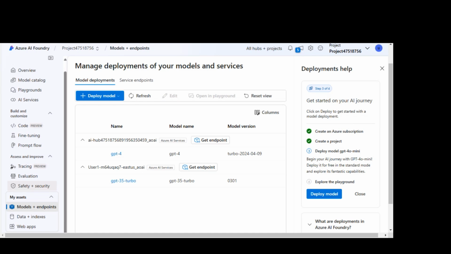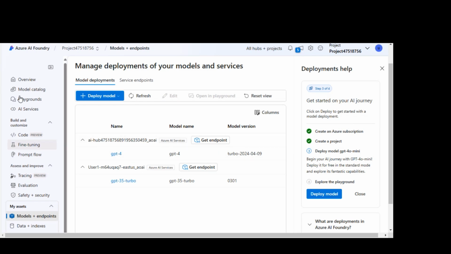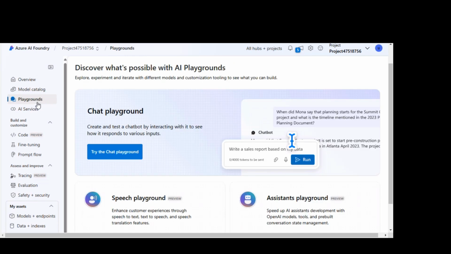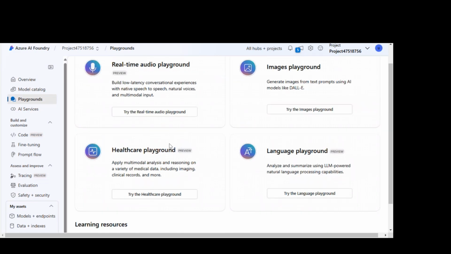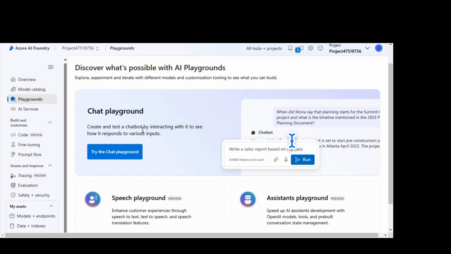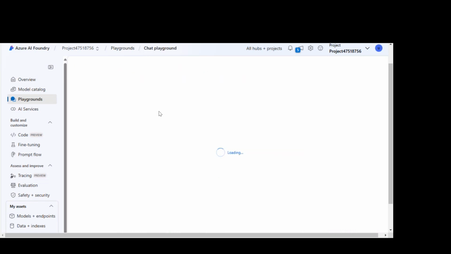And how about we test our model in the chat playground? Before, you may need to use another console to do it, but right now you can easily achieve your goal using the same UI, thanks to the centralized management of Azure AI Foundry. Right now, we navigate to the playground page using the menu on the left. In the chat playground, let's select the one we want to test.